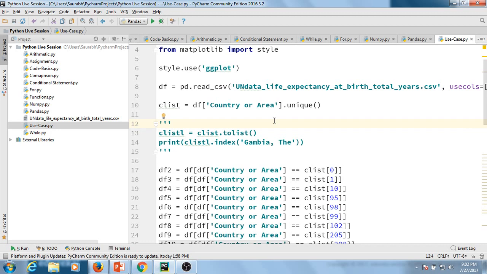Fine. Once I'm done with that, I am defining a numpy array, and in that numpy array I'm trying to get all the unique countries from my data set. My data set has a lot of countries, and a country has been repeated say 52 times, because it is calculated from 1960 to 2012. There's one more column which tells about the life expectancy of these countries from 1960 to 2012. So every country has been repeated 52 times, but I want to create a numpy array which has only the unique countries in my data set.